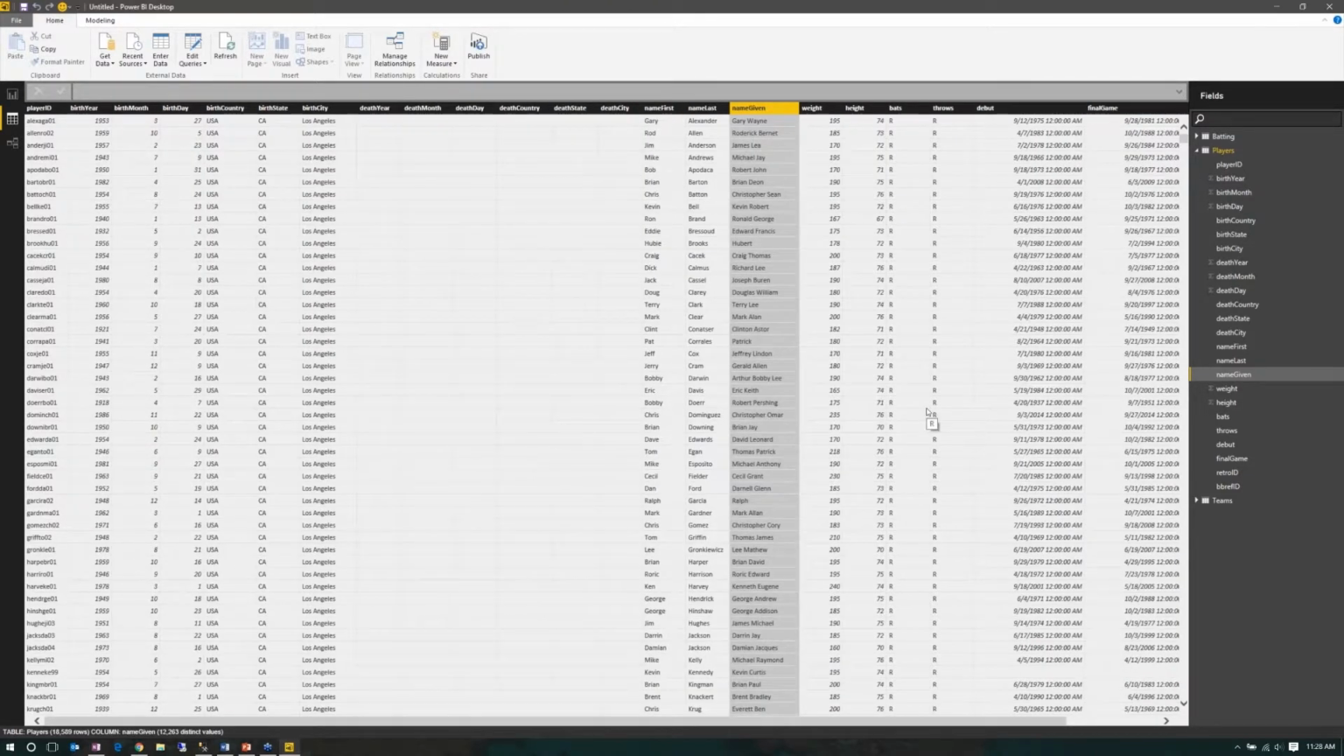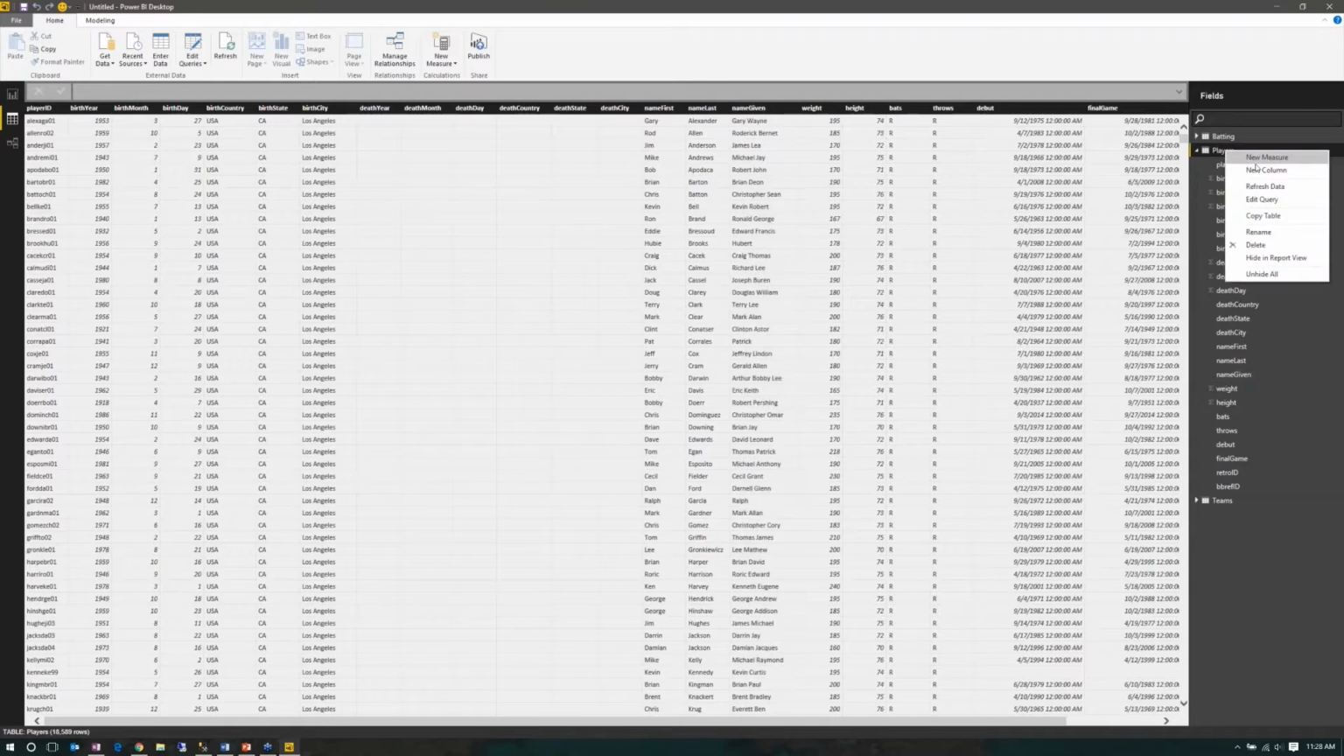So this would be a calculated column. I'm going to add a whole new column to this table within my tabular model. To do that, I can right-click on the player table name, and I have two options: new measure or new column. Again, I want to add a whole column to this data set, so I want it to give a result for every different row within my table. So I'm going to do new column.